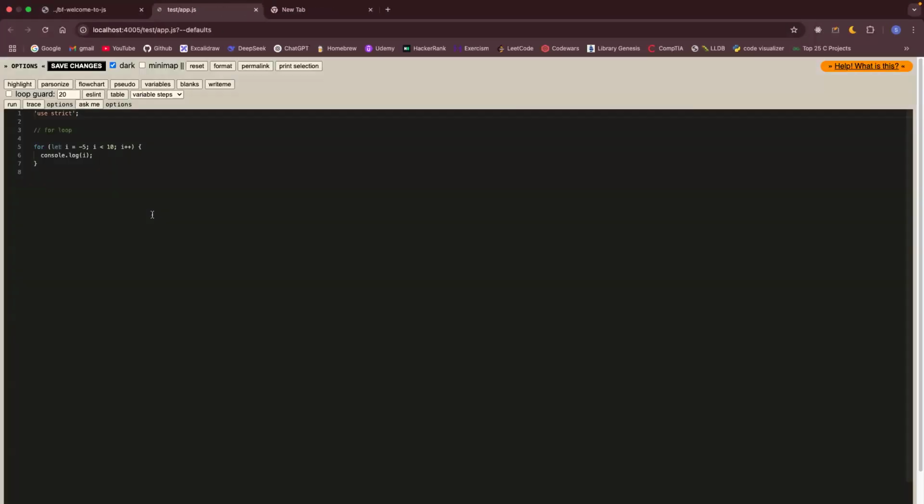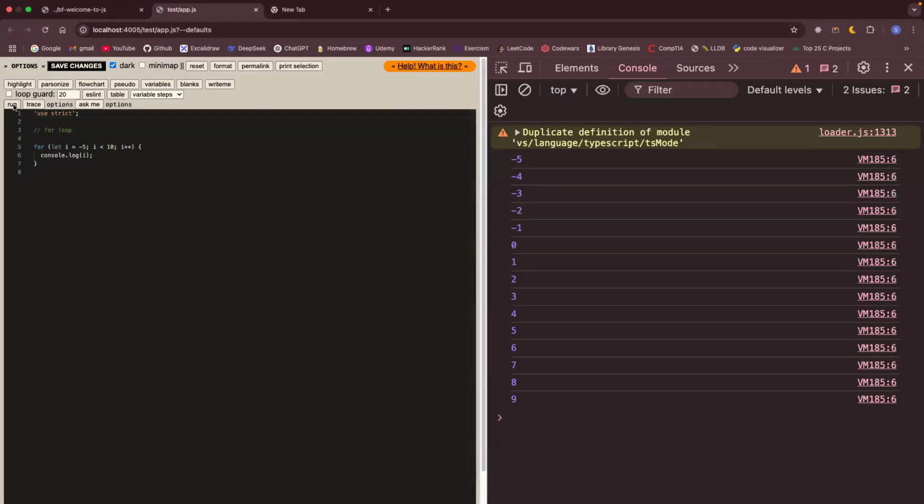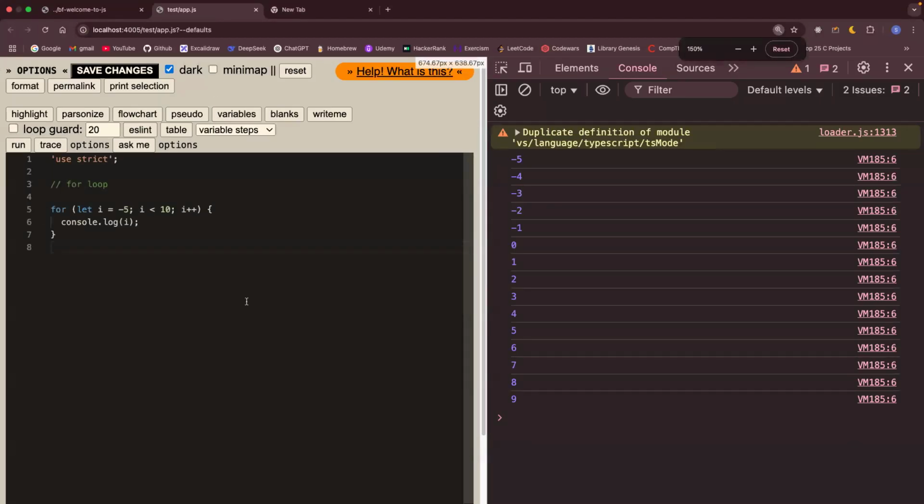Let me go to my test. If I hit run, as you can see, -5, -4, -3, and so on until I reach 9. Of course, 10 is not included because my condition here is as long as i is less than 10. So when i becomes 10 here, this condition becomes false, and it will not execute the code, of course. This for loop is clear.